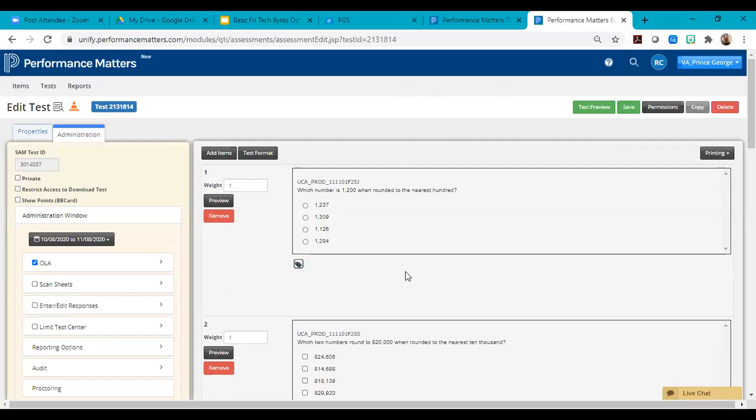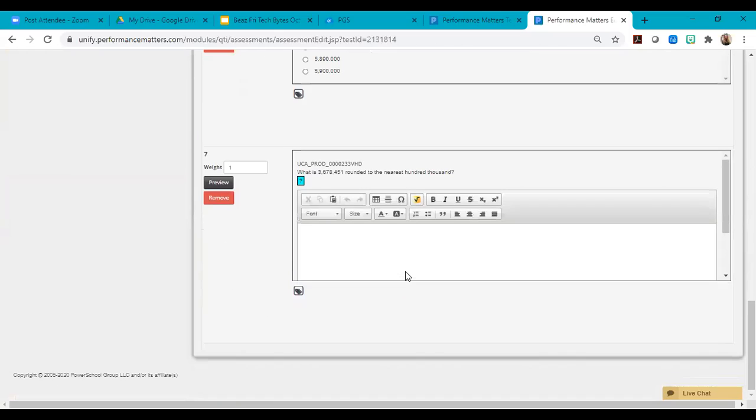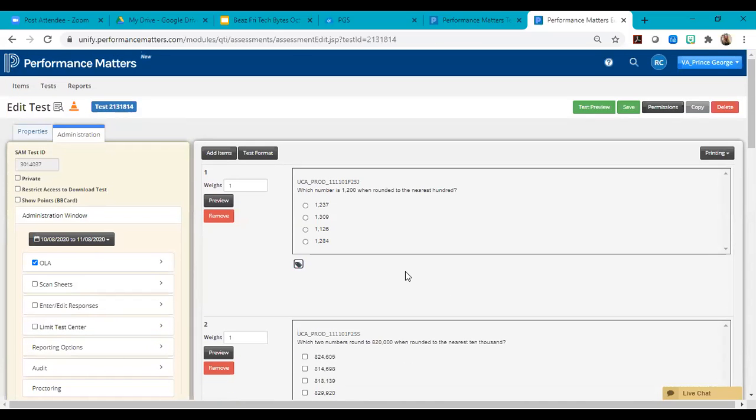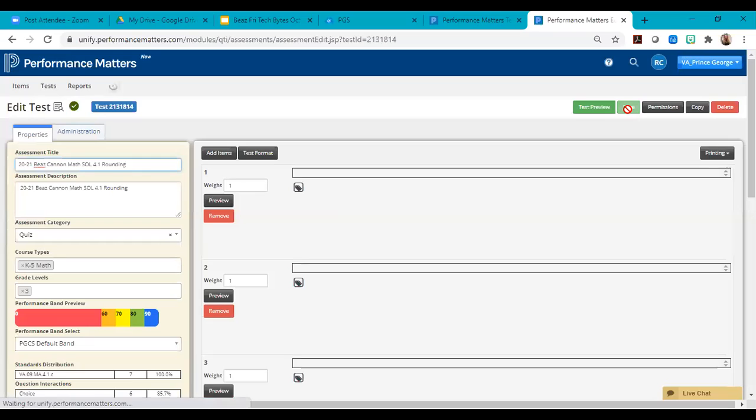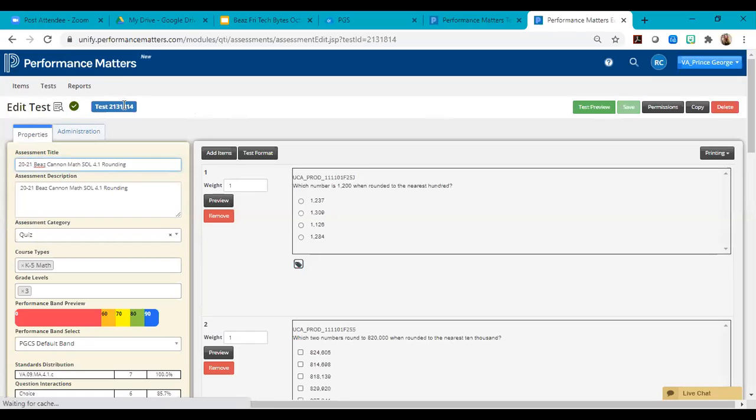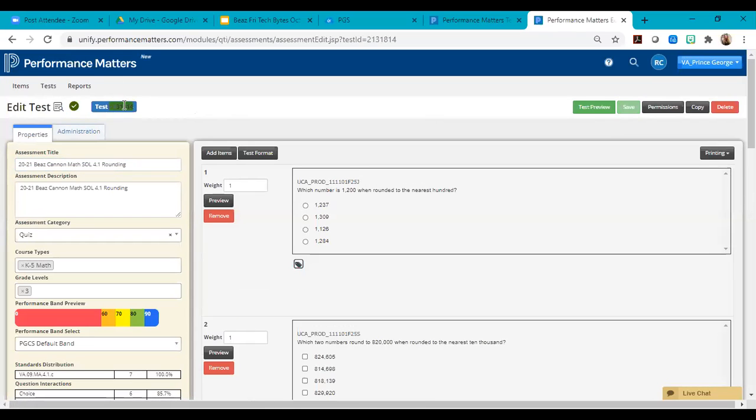All right, so I've previewed all my questions. They look great. I'm ready to save my test. Again, that test ID number is important. It's going to help me and anyone else trying to access this test find it easier in the testing center. And let me copy that.